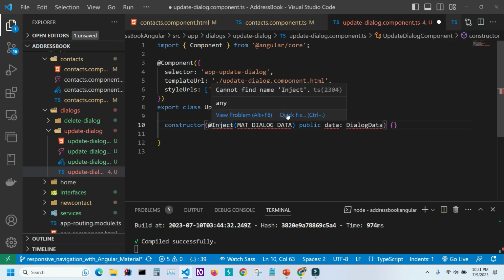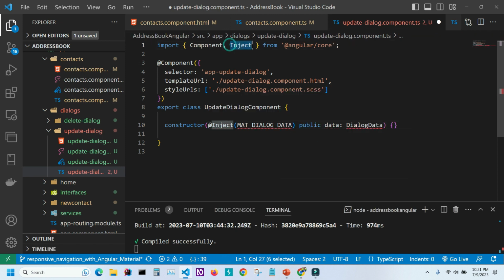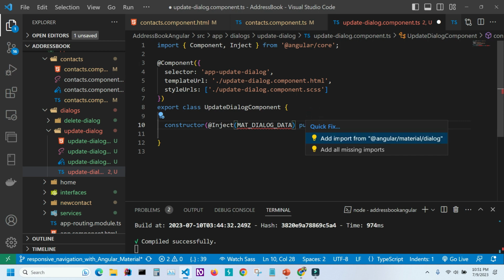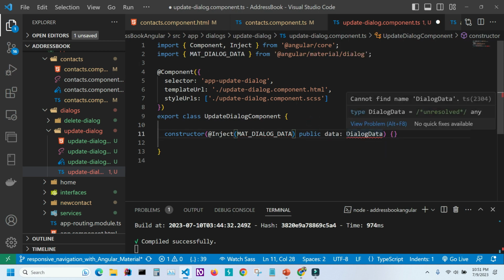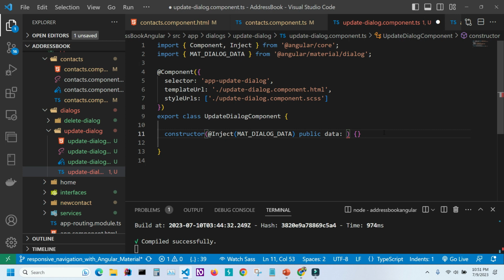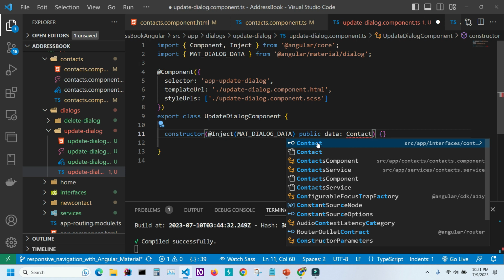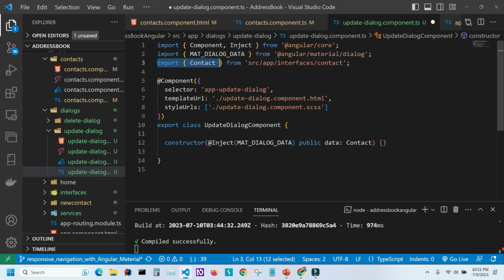Let me import a few statements. Inject MAT_DIALOG_DATA, and this is, we need to replace it with our interface. We're just showing what kind of data we're gonna inject. And let's import it too. So it's our interface right here, so I'm gonna click it. So we have this import statement too.